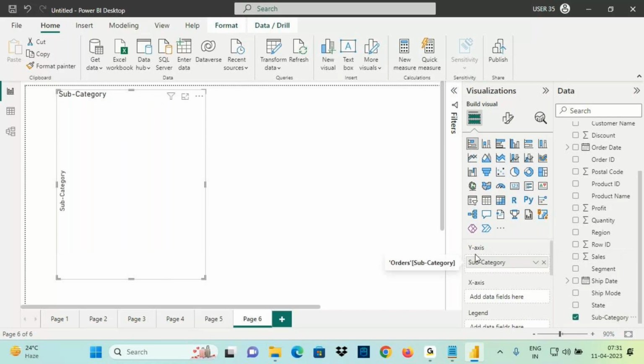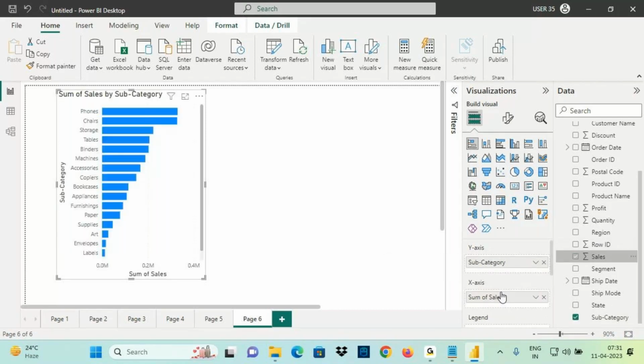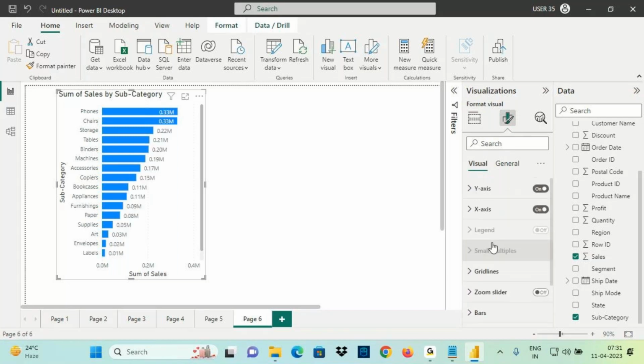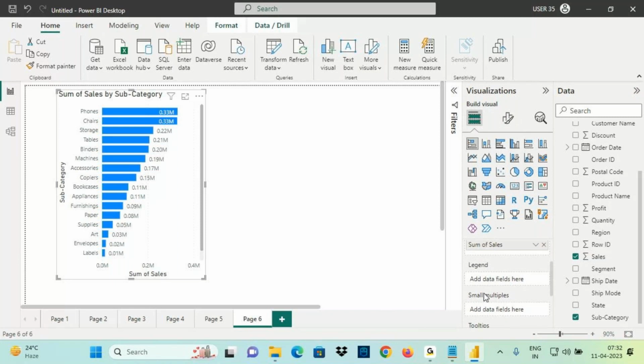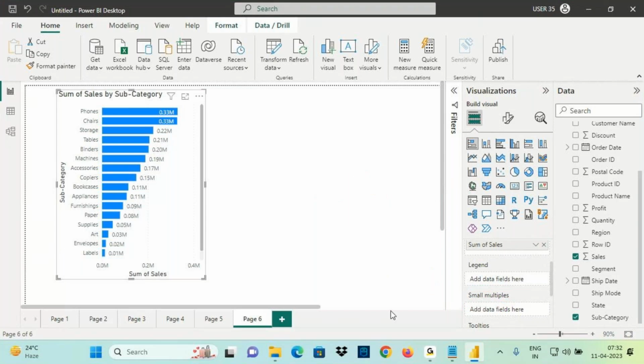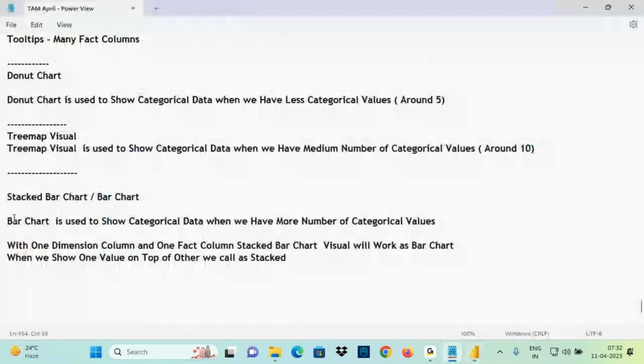Okay, guys. Now we understand. Let me drag subcategory to the y-axis, sales to the x-axis. Go to the format, enable the data labels. Now we understand the field wells. One extra field well we find is small multiples, where we drag dimension columns, one or many. So next, once you understand the purpose and the field wells, then next one is what?